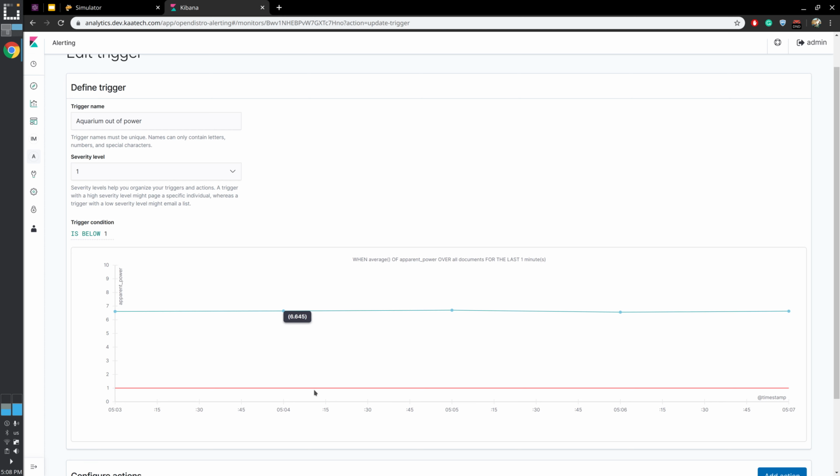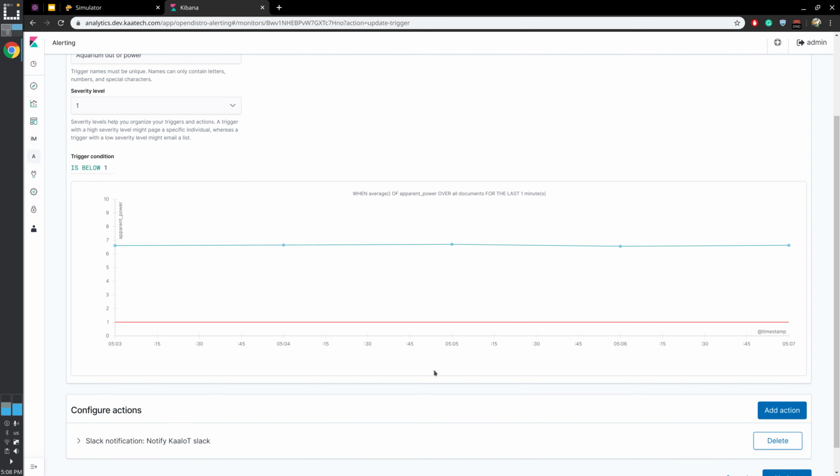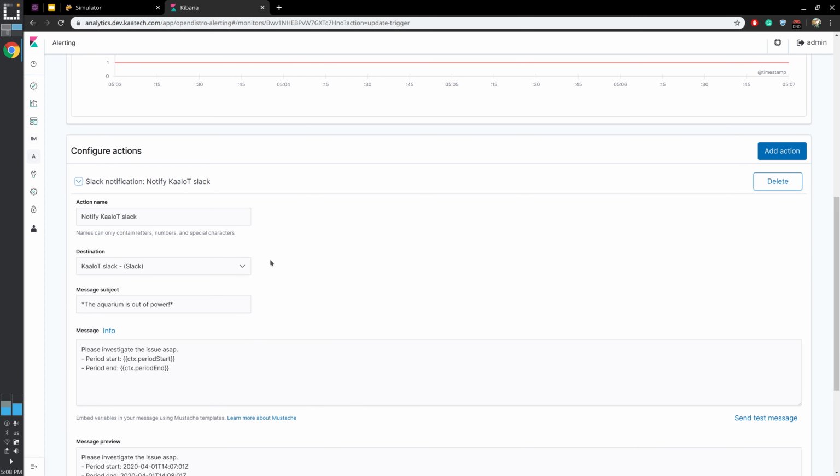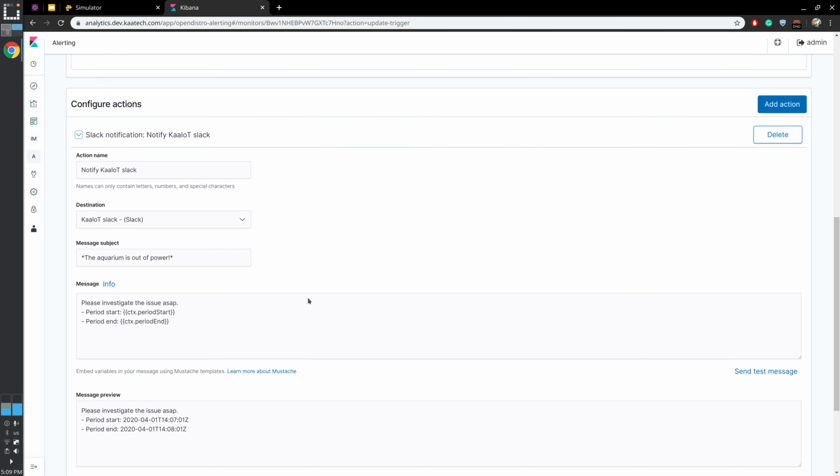So this is where you can see this visually represented. These are our current readings, and the red line is the line below which we will get an alert. Now the actions: there is only one action configured here, and that's notify KaaIoT Slack, and it uses a destination. I'll walk you through destinations a little later. It uses one of the two destinations we've set up for today, and this one sends messages to KaaIoT Slack. The subject here is the aquarium is out of power. The message is please investigate the issue ASAP.